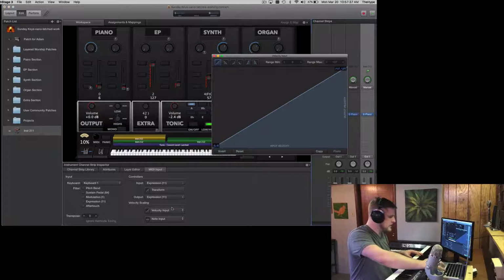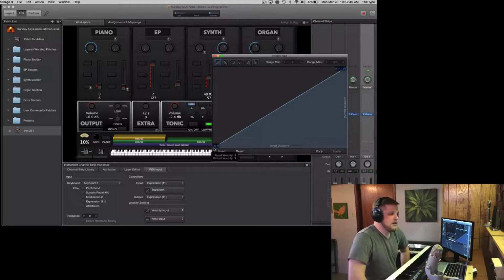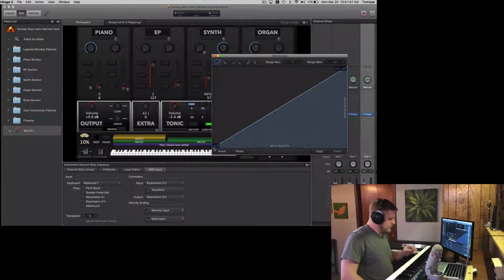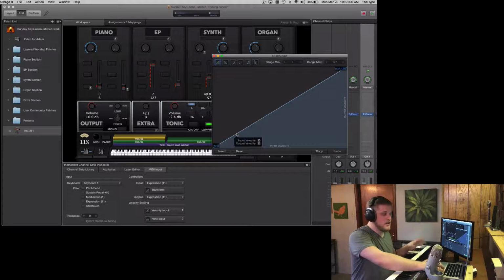I'm going to click on velocity input. And now this allows us to transform how MainStage interacts with velocity input for this channel strip. Now, the cool thing about alias channel strips is that you can change the MIDI input information and it won't affect the original channel strip. So you could change the velocity scaling without it affecting the original.